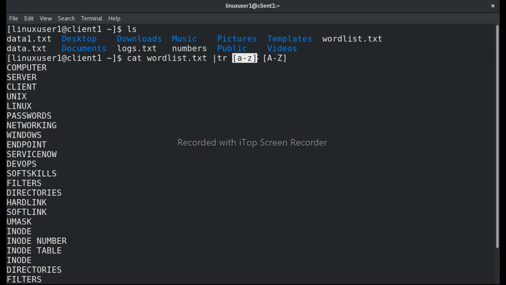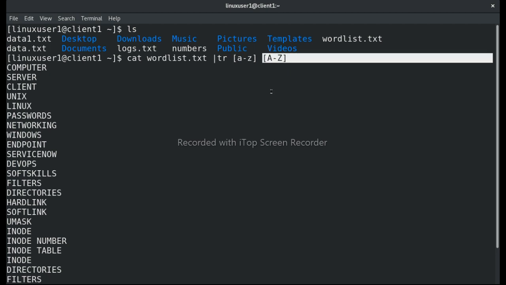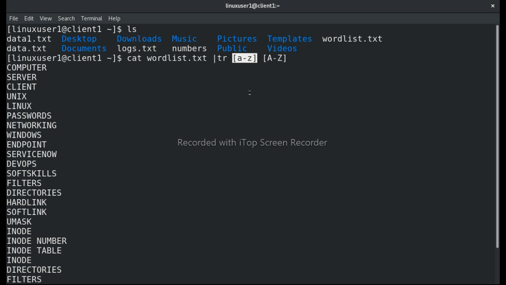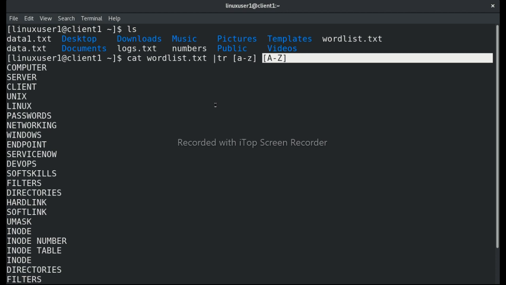Here, a to z represents the range of alphabets from a to z which are in lowercase, and the second A to Z represents all the alphabets from A to Z which are in uppercase. So small a to z represents the characters to be replaced, and capital A to Z represents the characters to be replaced with.